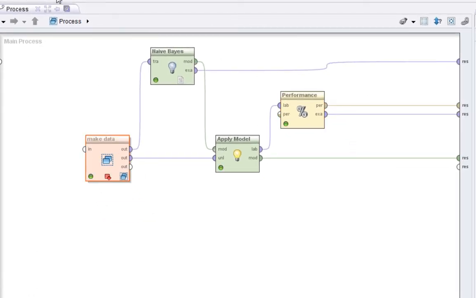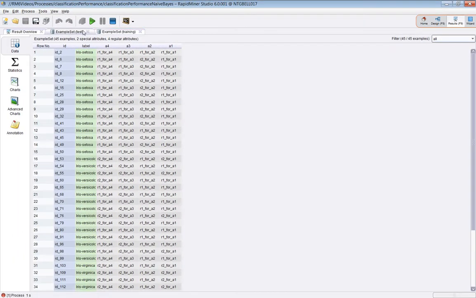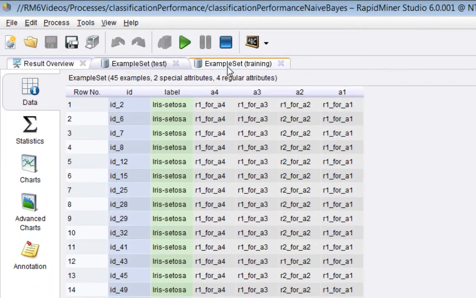Let's start by looking at the data. I'll set a breakpoint there. Basically, two example sets, a test set of 45 examples and a training set of 105 examples. It's a fundamental point that in order to make a performance calculation, you must know the right answer. So the test data has the correct answer filled in.